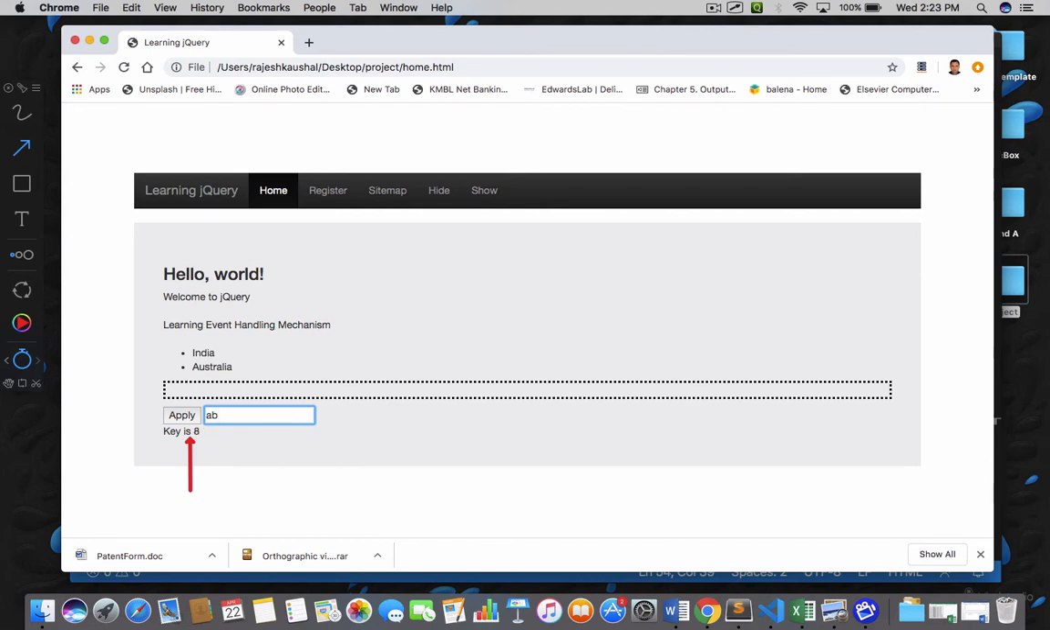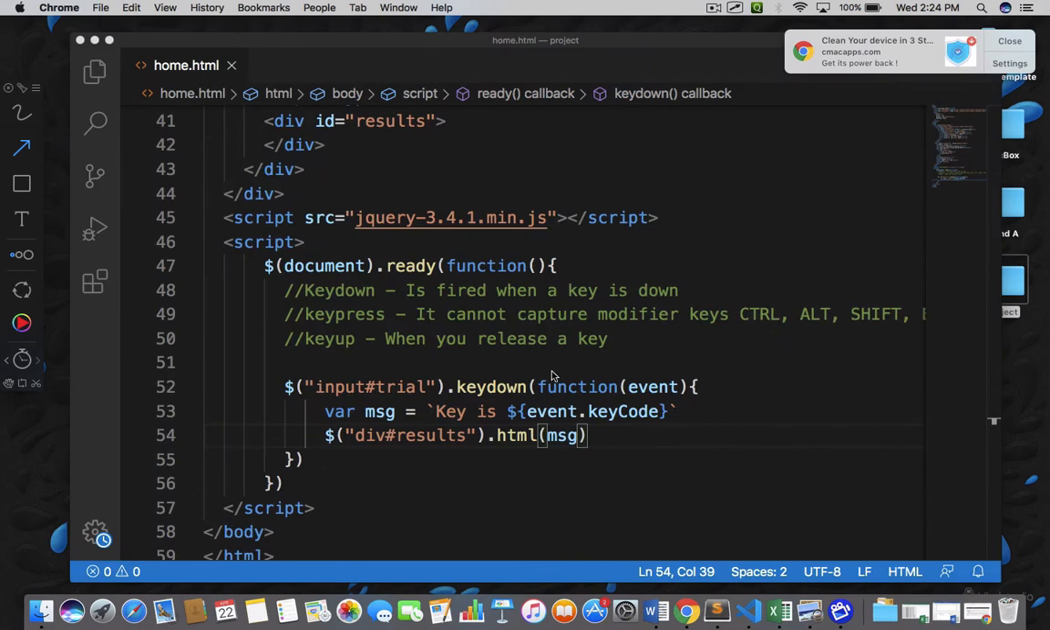And then I'm going to press the delete key. See, the key is 8, right? The ASCII code for the delete key or the backspace is 8. So this is how you can keep track of your keys. So within the text box, you are writing something, and at the same time, you are tracking what keys you are pressing, right?